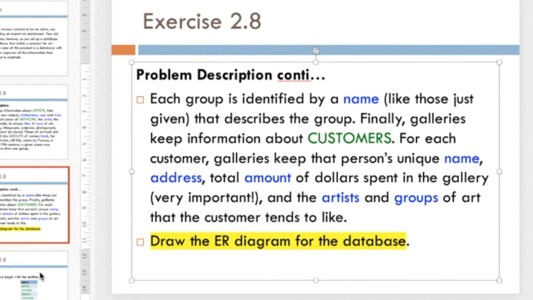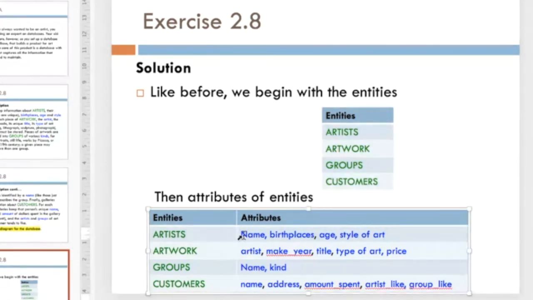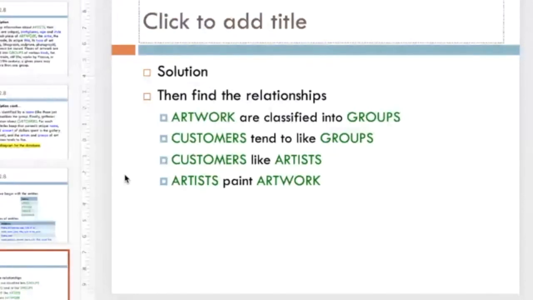Okay, as a first step, we find that we have 4 entities: artist, artwork, groups, and customers. What is the next step? Find their attributes. So we have entities and we find their attributes. For your help, since it is the first practice exercise, I have marked the attributes in blue. So you find the attributes of each entity. Third step, what is the third step? Find their relationships.